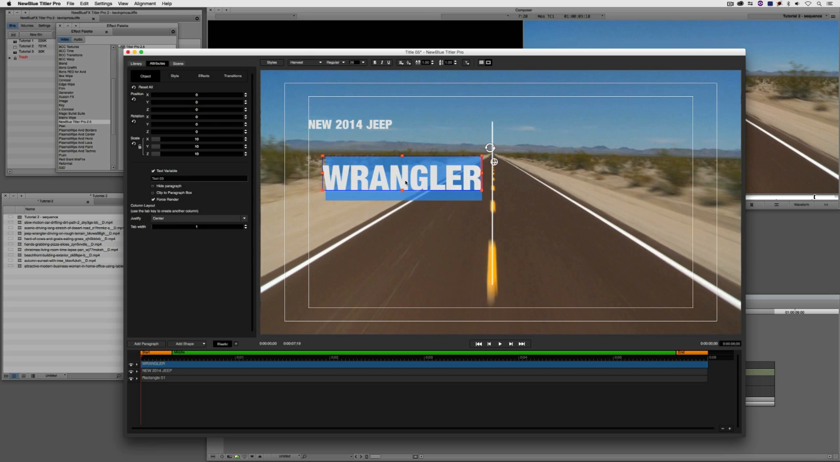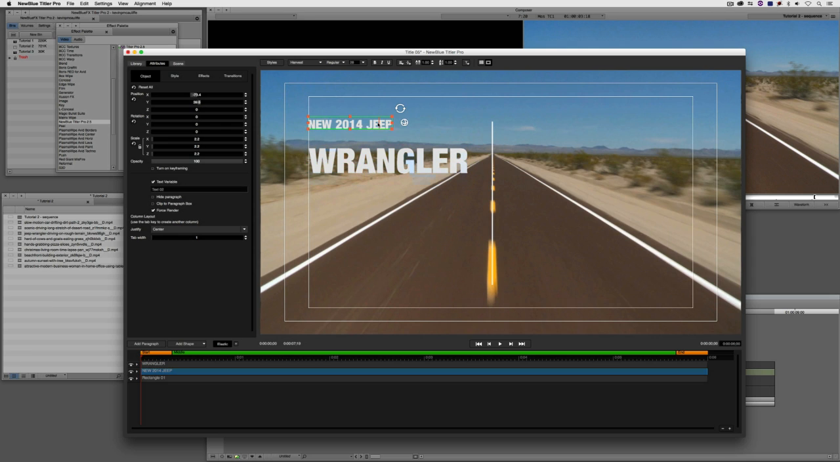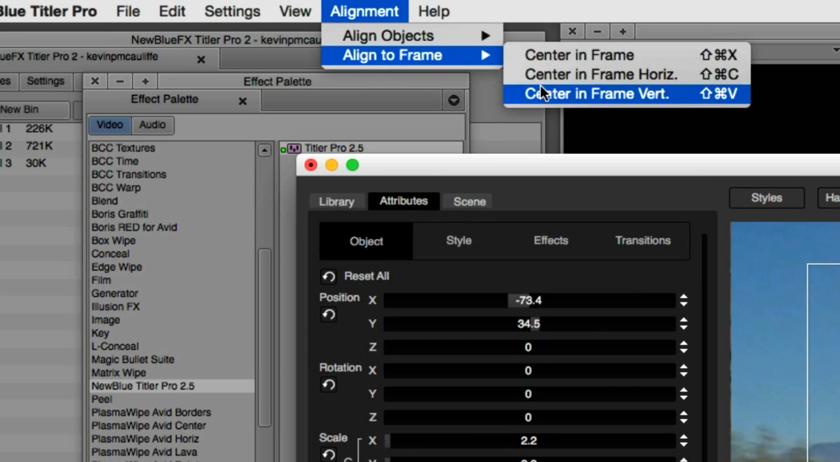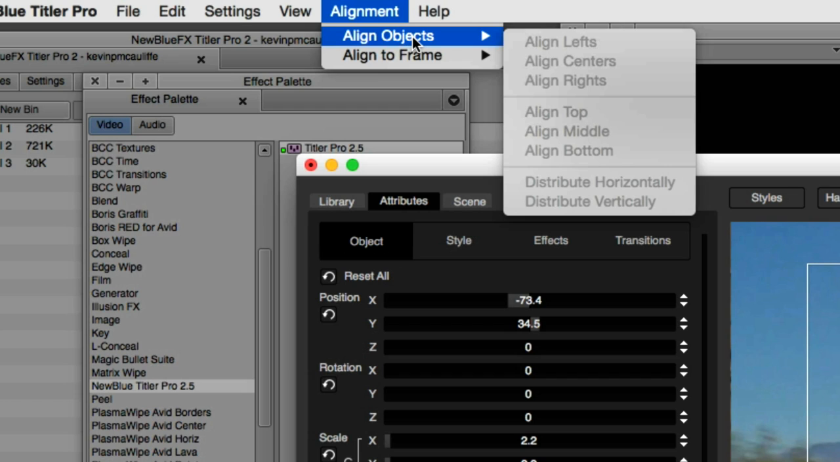Okay, and I'm going to position it again right over here on the left. Now let's just bring down my 2014 Jeep. What's also very cool, you'll notice that when I had the shape selected and navigated up to alignment, I came down to Align to Frame, we had all of our options available to us. But the Align Objects option was all grayed out.